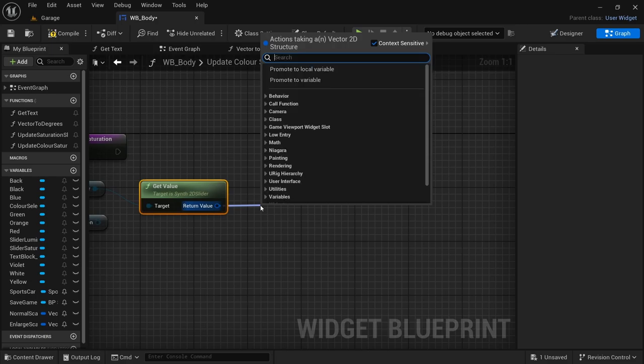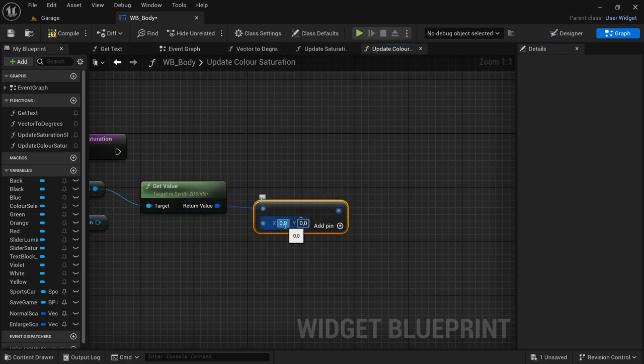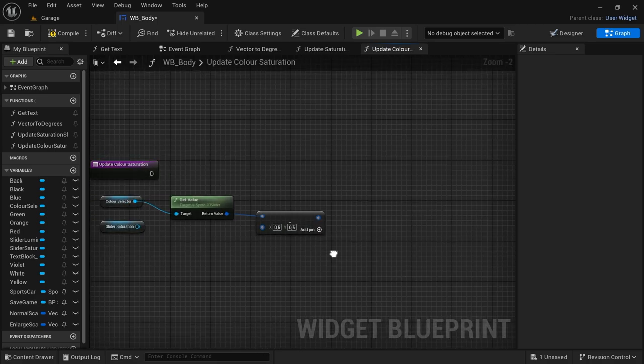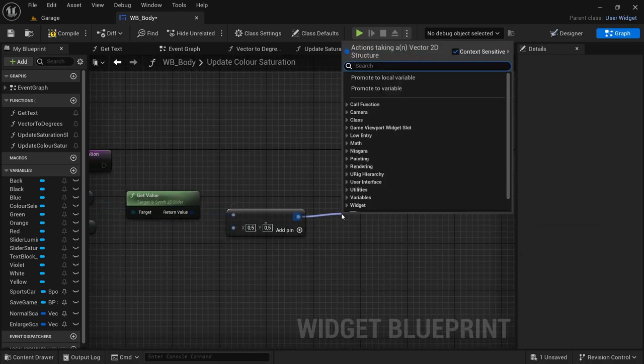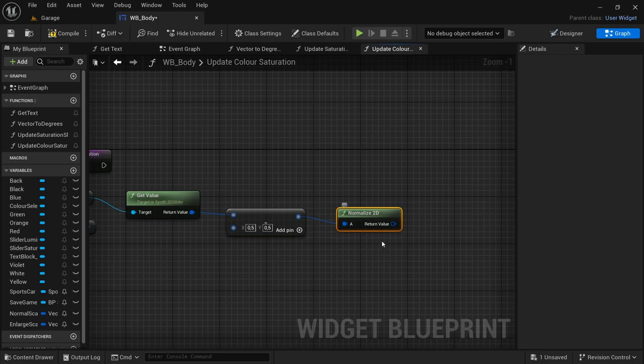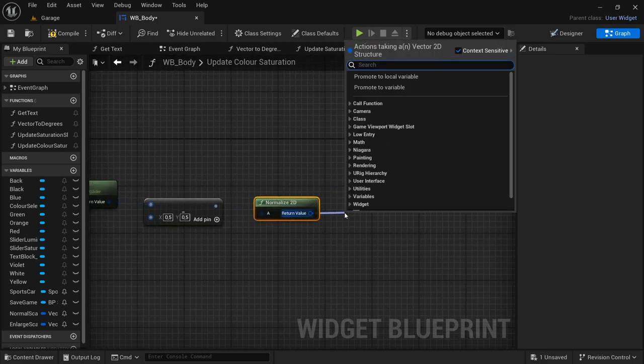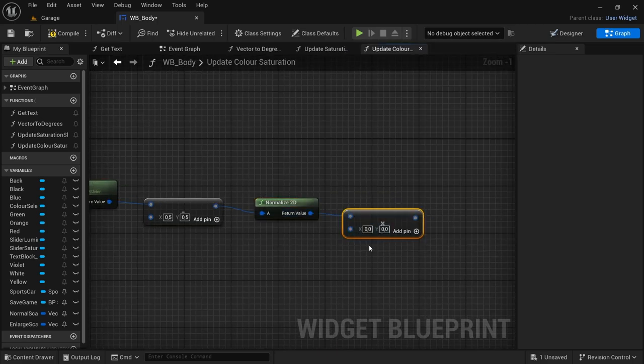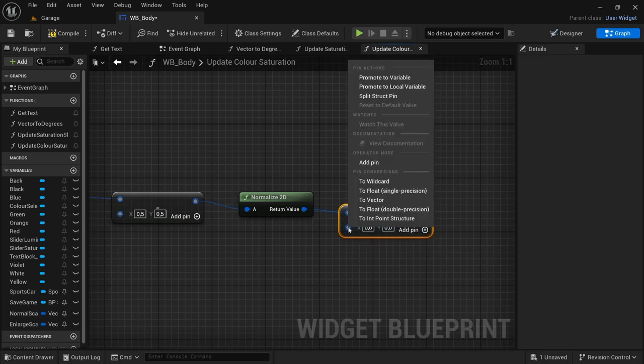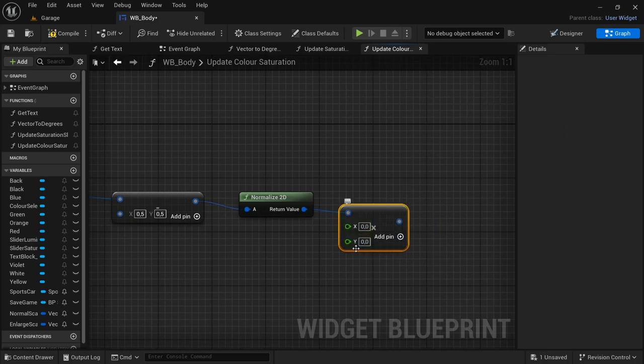Oh no, sorry, not a multiply, a subtract. We're going to subtract 0.5 and 0.5. And then from the subtract, drag off and say normalize 2D. From the normalize 2D, we're going to drag off and say multiply. And then from the bottom pin for the multiply, we're going to right click on it and then split struct pin so we can get the X and Y. We're going to use it in a moment. From the multiply out pin, drag off, then add, and then switch the pins so it's connected to the bottom, free up the top pin, and then it'll be 0.5 and 0.5.